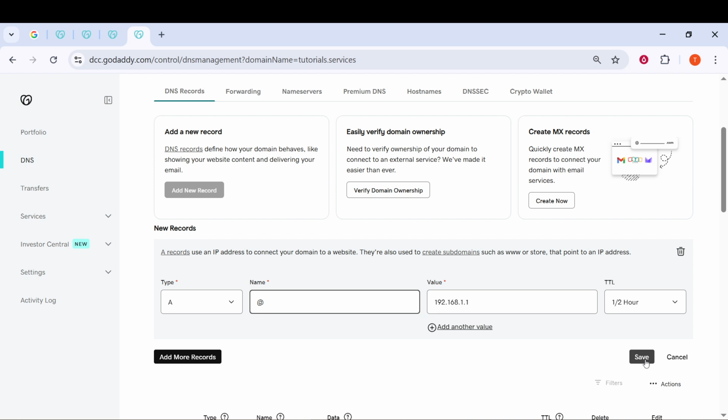And there you have it, folks. You've successfully connected your GoDaddy domain to Firebase. With a little patience and some attention to detail, your website will be live in no time.